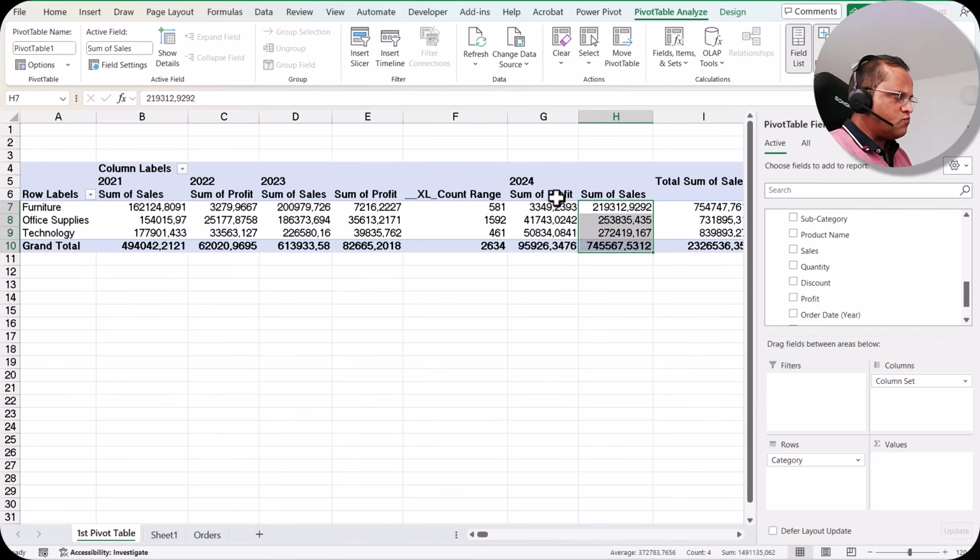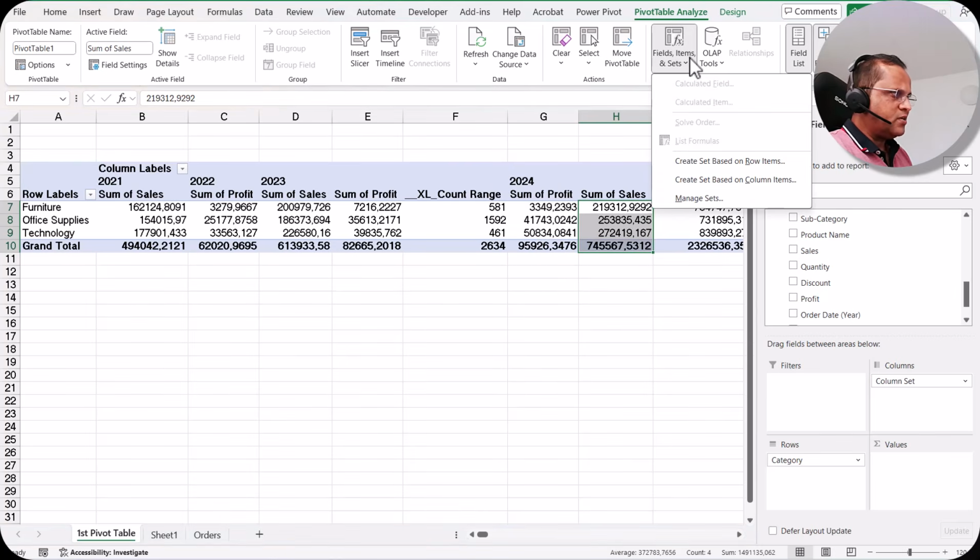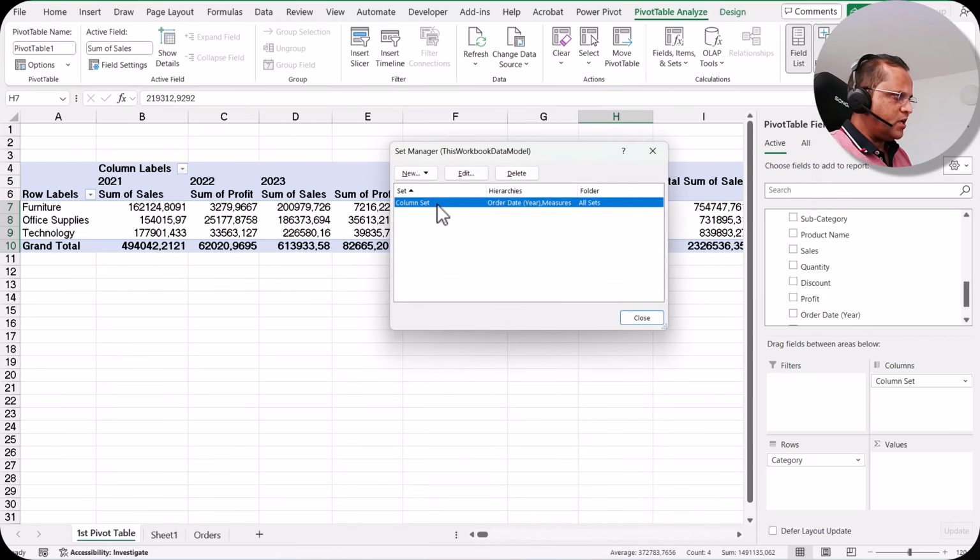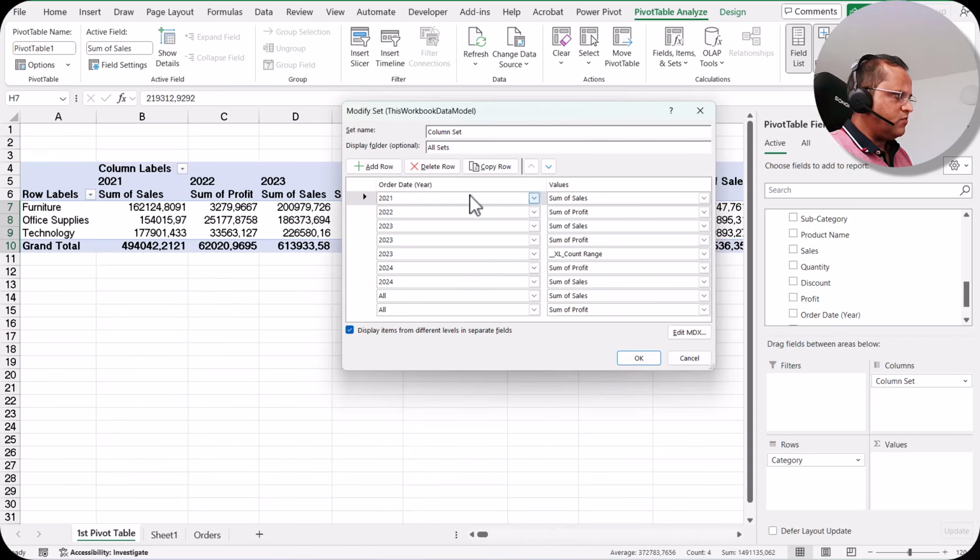So if I want to modify this particular column set, I have to go to this button and click the third option, known as manage sets. Now we have the set which we already created, known as column set. I select this column set, click on the edit button, and again we have this dialog box. Here for 2024, I want to keep only the sum of profit. I do not want to keep the sum of sales. So I can select this 2024 sum of sales, click the delete row button here, and now it is done.